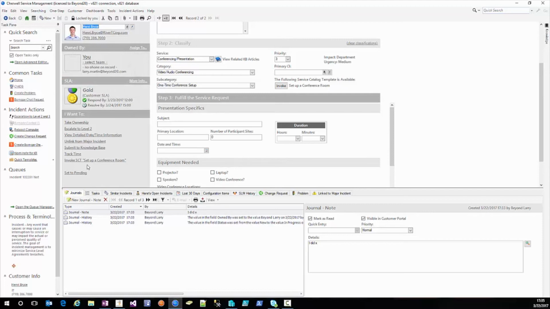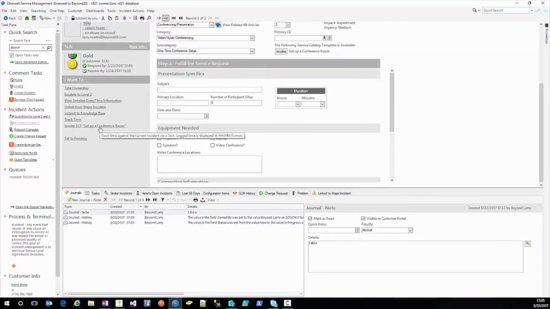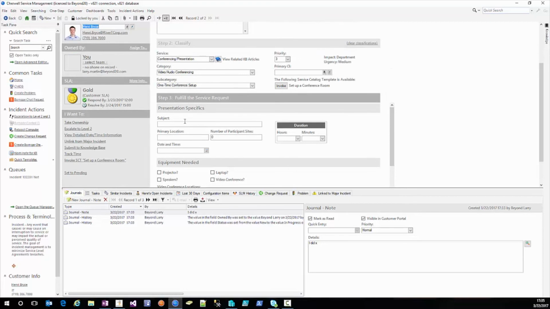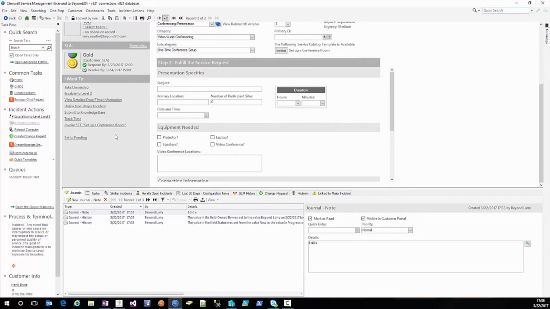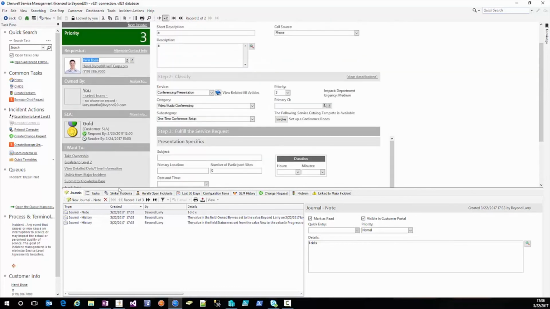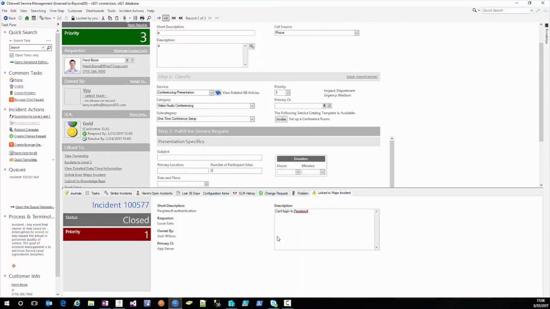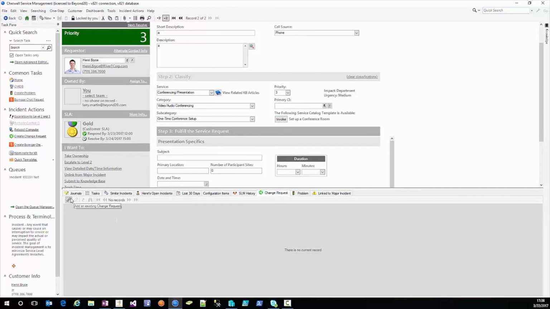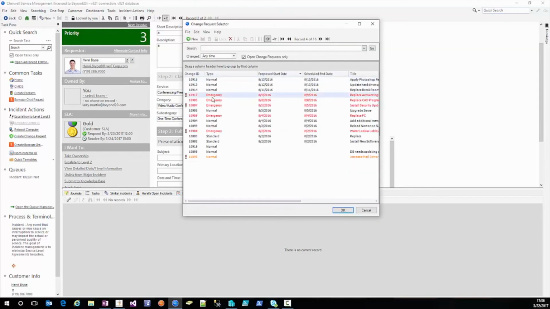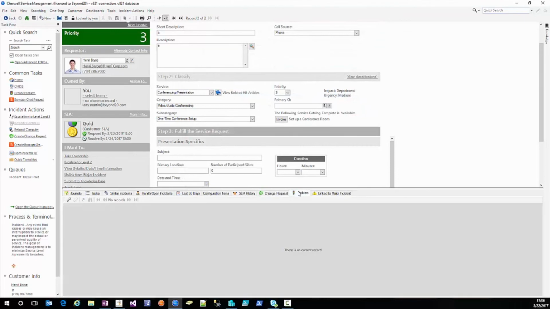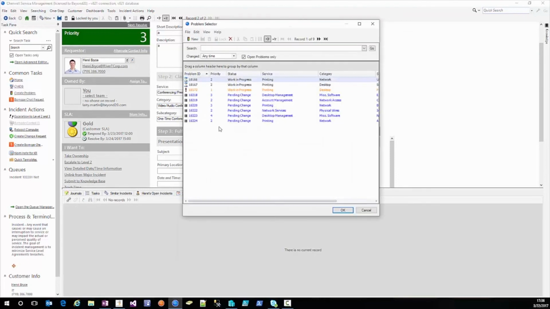You can also, this is a service catalog template. I chose a bad example because we're not going to review service catalog templates in this video. But basically they're a set of automation for tasks that you can use out of the box. We looked at set pending. If the incident is linked to a major incident, that'll show up here. You have a change request that you can link it to. So if there's a change request we want to link it to, we can do that. Same with problems. We can link this incident to a problem.